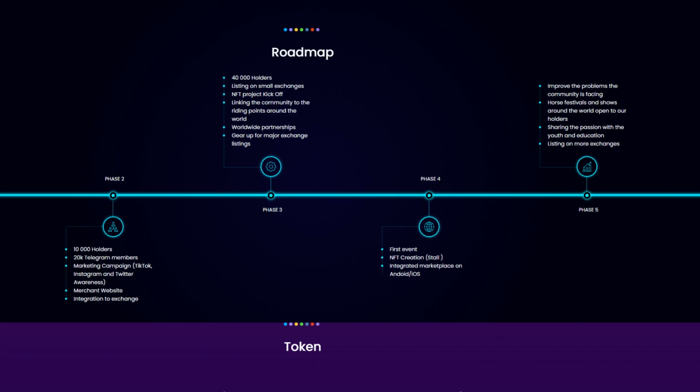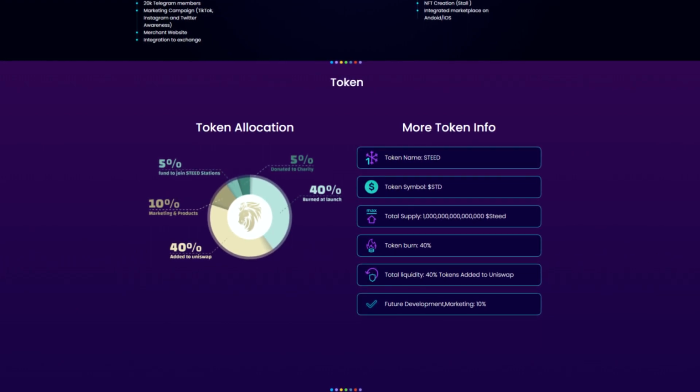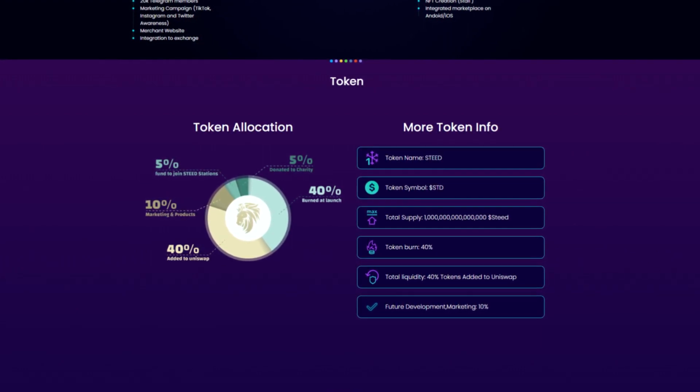We see that in phase 4 the Steed team has planned their first event and the creation of NFTs, which will be a very important phase for the project. If you want, you can check out the roadmap yourself on the Steed token website, which is linked in the description below. Now onto the tokenomics of the project, and the token allocation seems normal.